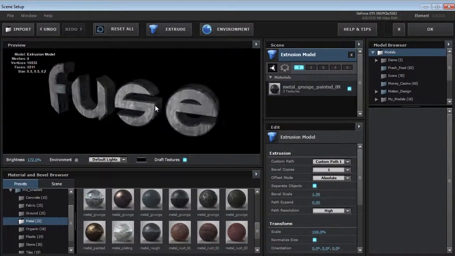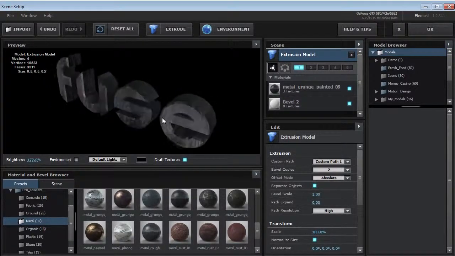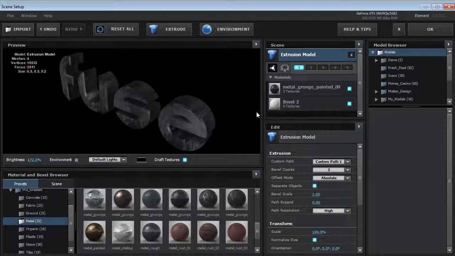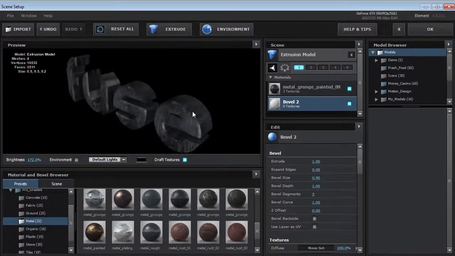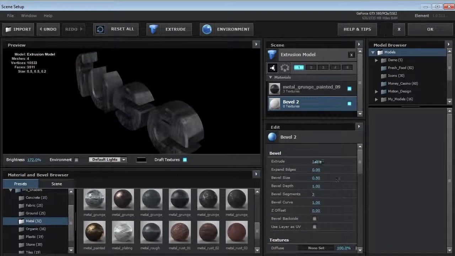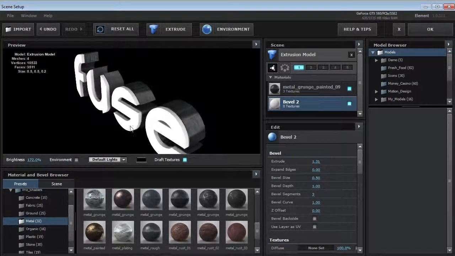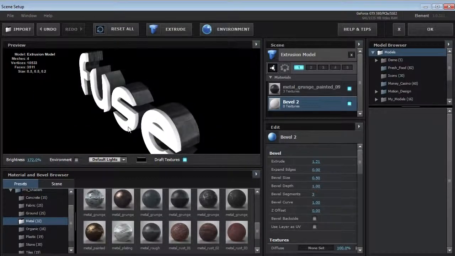All right, here's what I'm going to do. I'm going to come over to the extrusion model, change the bevel copies from 1 to 2. So now we see another material has appeared. So if I select that, I can now adjust the bevel for that second material. So let's say I could extrude this out further. And so now we can create multiple bevels.